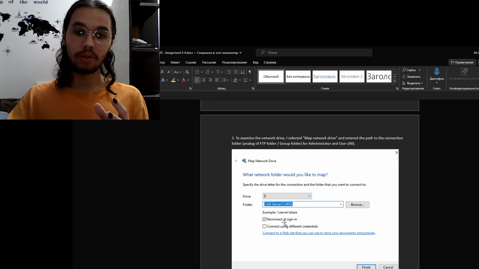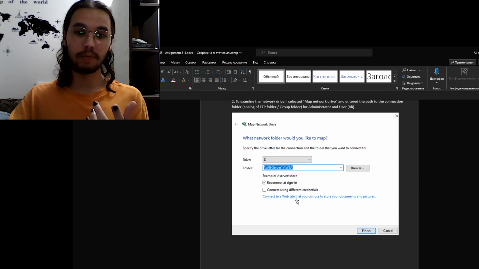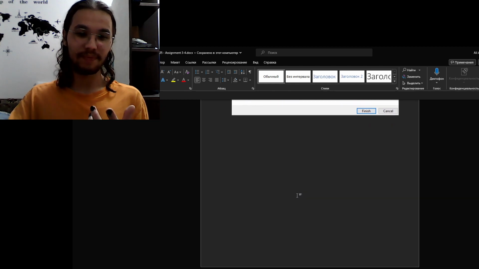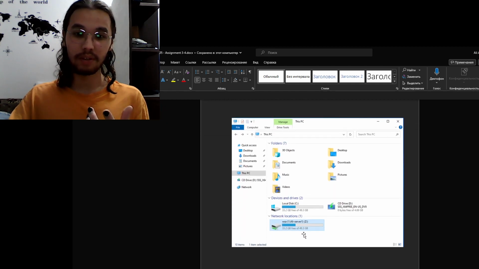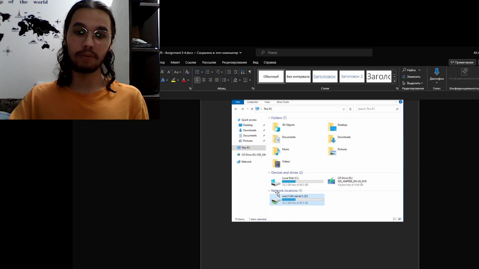This is the tutorial in the first screenshot of how sharing works, going to the domain name and the name of the folder. So here is how it looks, the shared folder of my server. Here it is, Ali server and VCA.